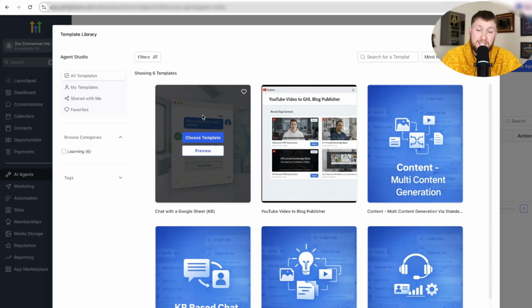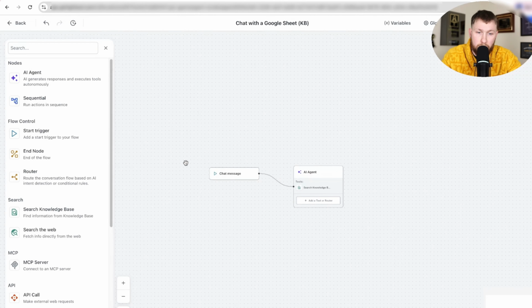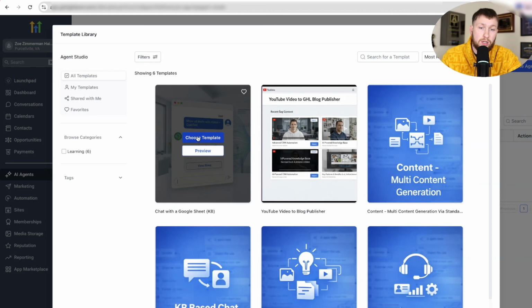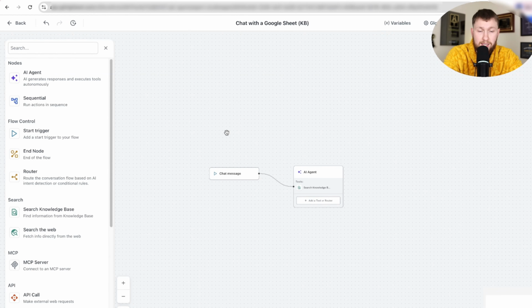So this first template essentially is an agent that pulls information directly from a Google Sheet. And this is great for FAQs, pricing, or any internal knowledge. And this is exactly what it looks like. Very simply, this is the exact template. And again, by clicking this, you can click Choose Template and you will get something that looks just like this and you can start using it.